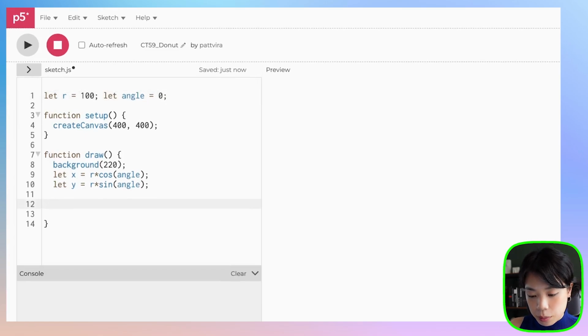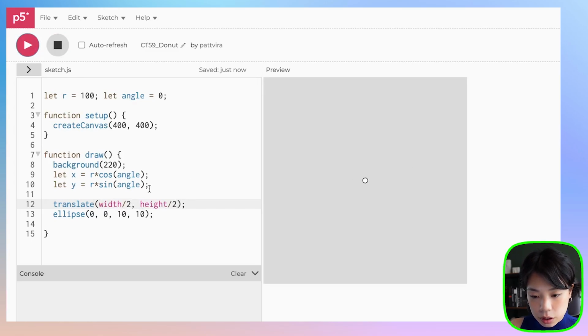And then first I'm going to draw an ellipse, and this ellipse is going to be at the center of the canvas. The ellipse function takes in a total of 4 arguments. The first 2 are the x and y coordinates of the center of the circle, and then the third and the fourth are the width and the height. So I want to draw it at the center of the canvas, but I want to provide 0, 0 as the 2 arguments. So what I need to do is translate the origin, which is 0, 0, now to the center of the canvas. So width divided by 2 and height divided by 2. And now we have this small circle here.